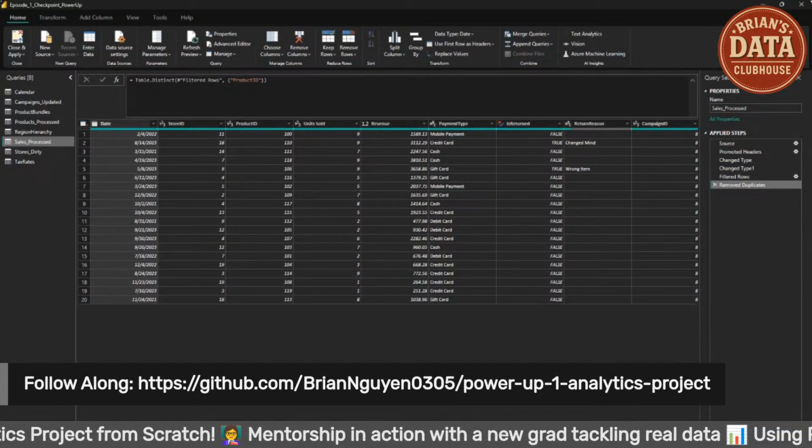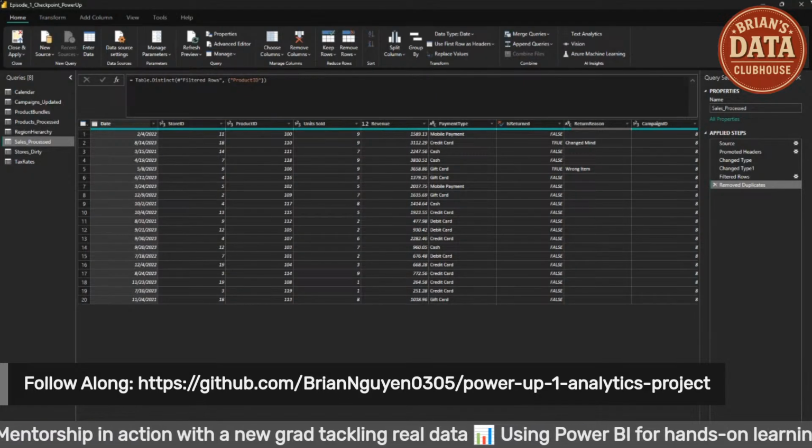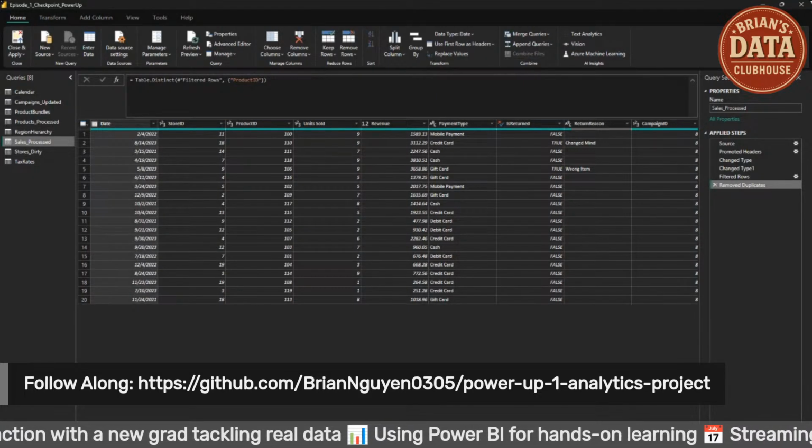This is actually a data cleaning challenge. So please try it at home.